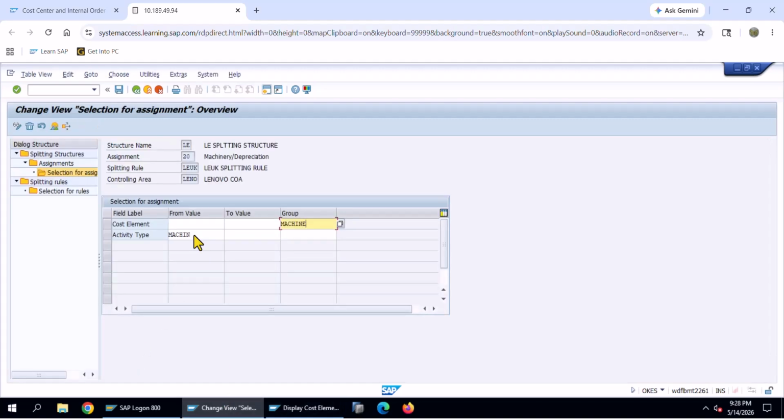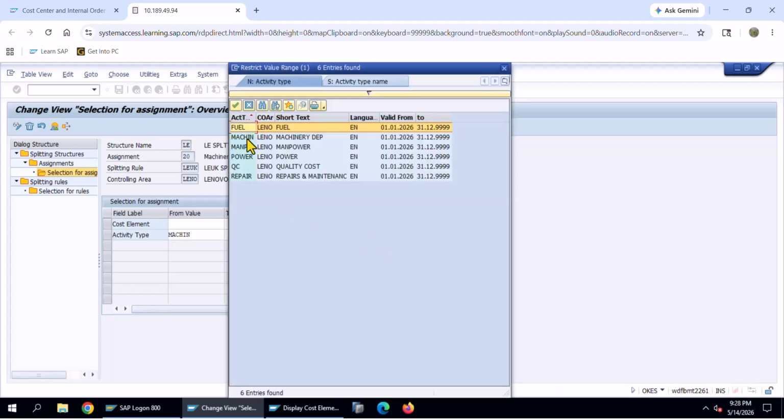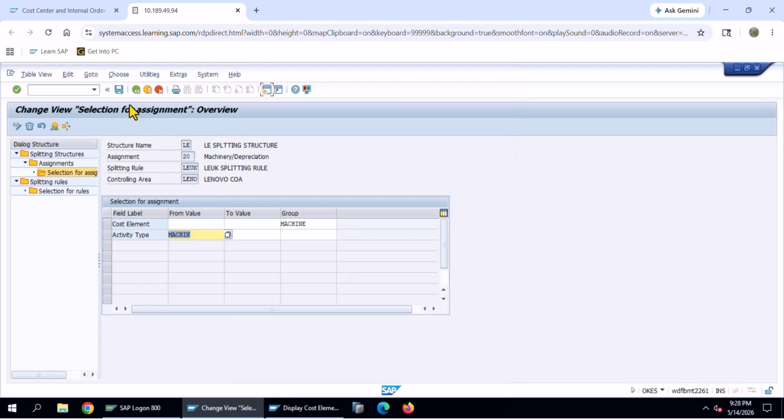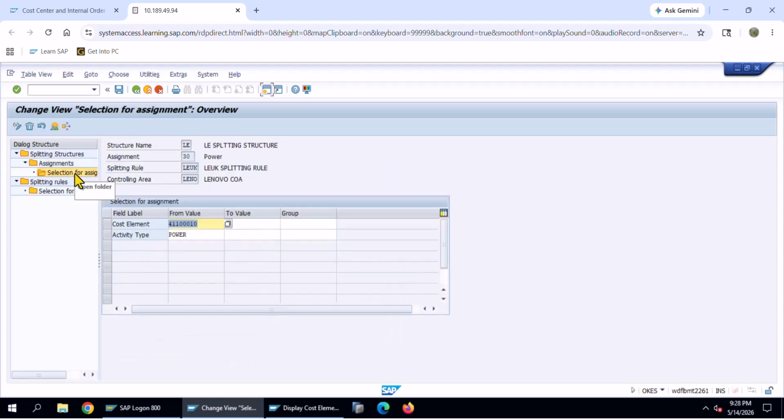So now we need to go to OKES, the splitting structure. So where I have to assign the group, whatever I created. And the activity type also we have to assign. Okay. So activity type for machine is MACHIN. Go one step back. Third one is power. Select this selection for assignment.